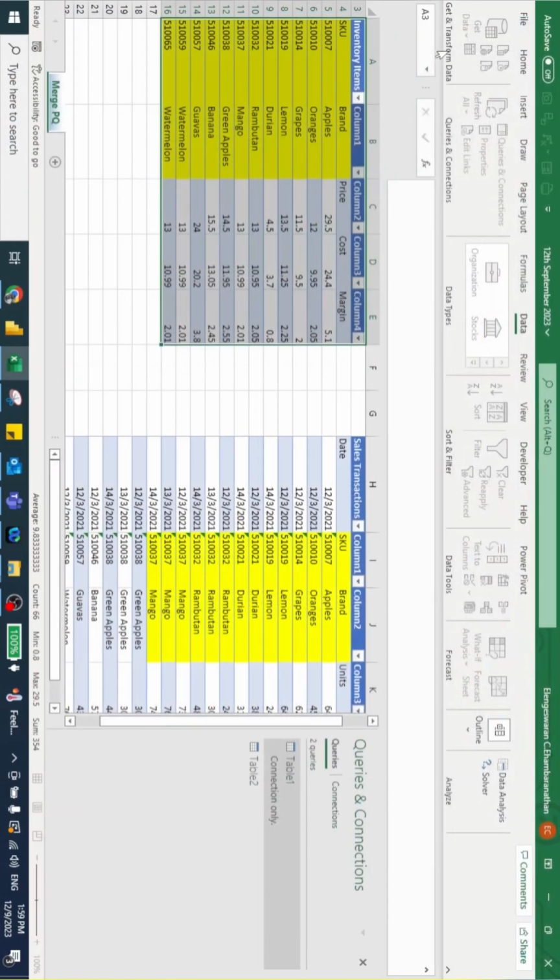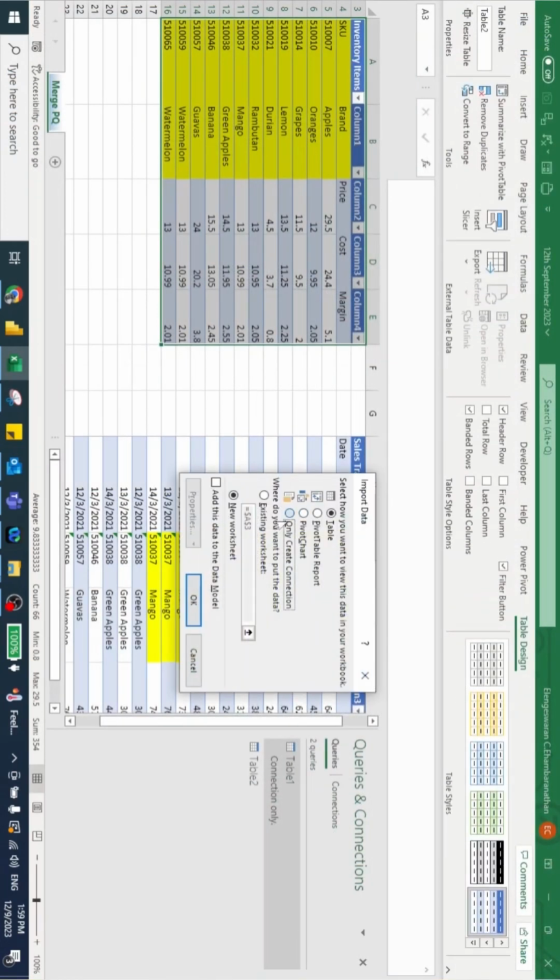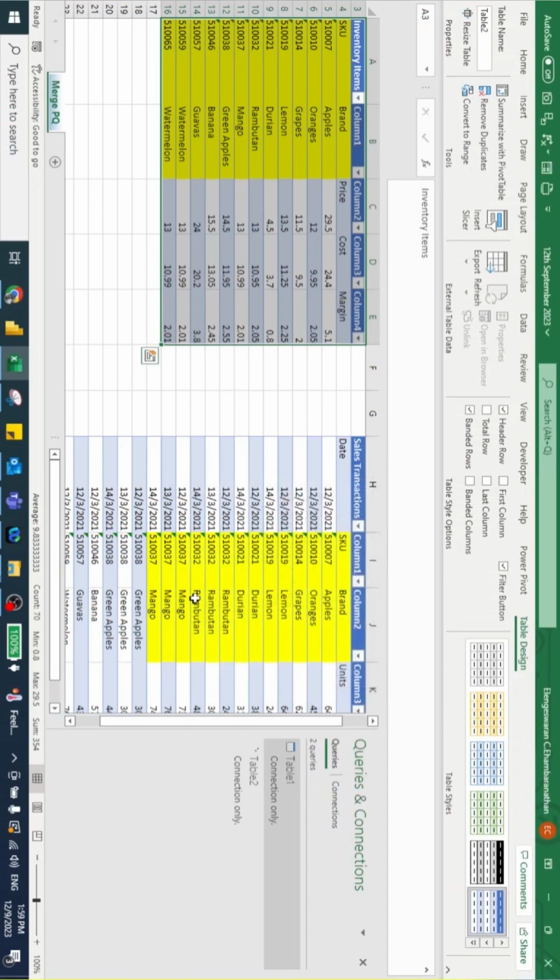So the same thing, I use first row as header, and then of course it will appear automatically. Then I just close and load to, just to create a connection only, and I press OK. So right now we do have two different tables, table 1 and also table 2.